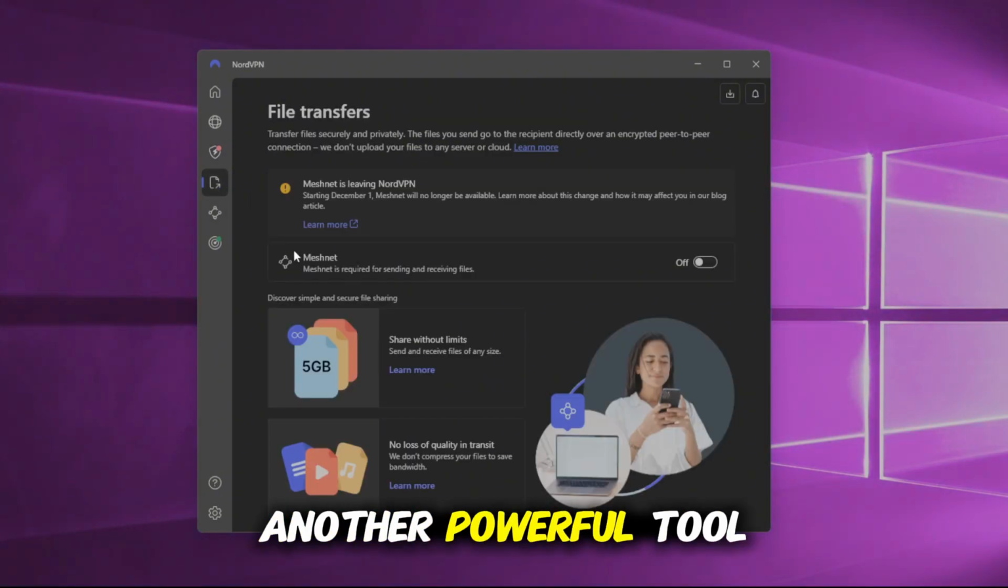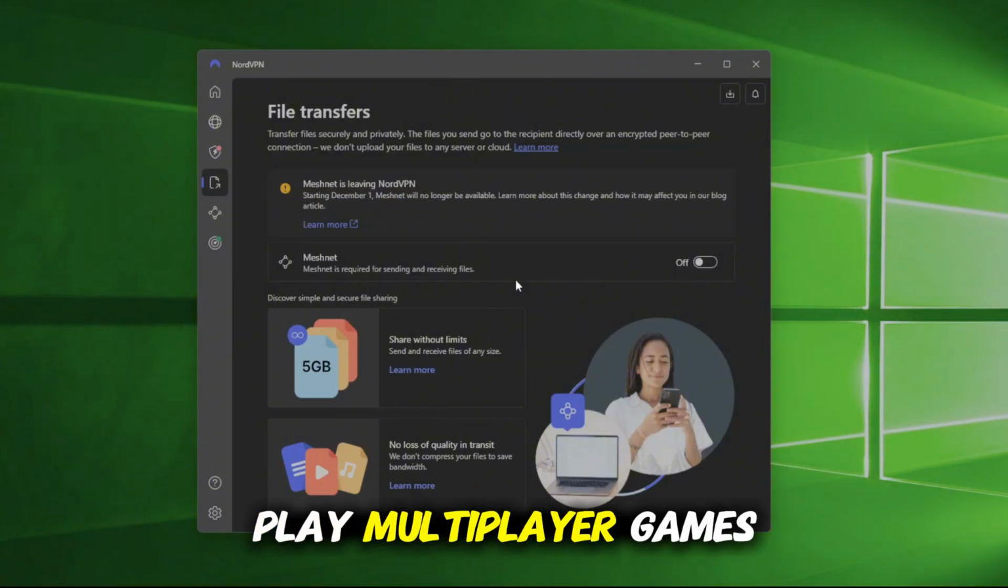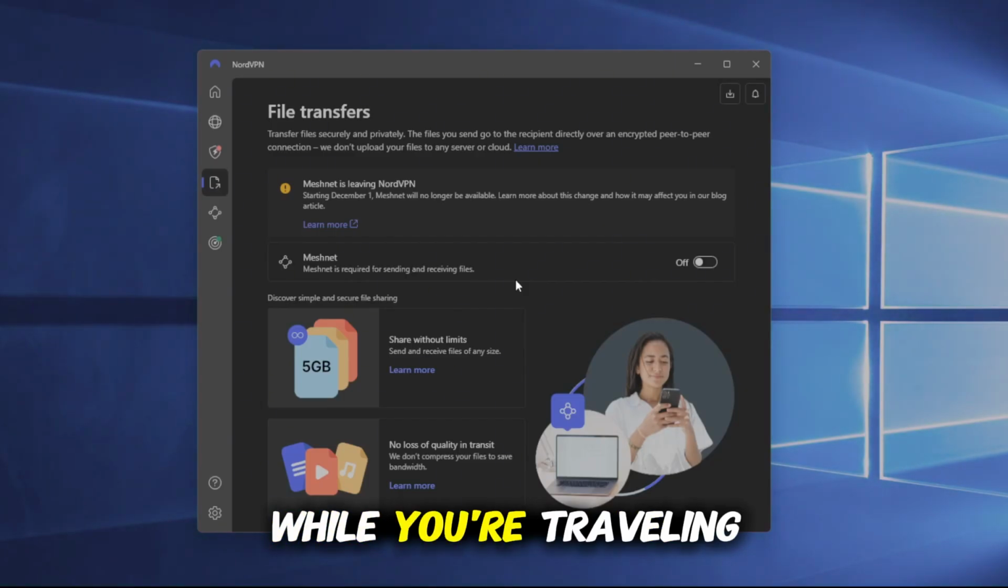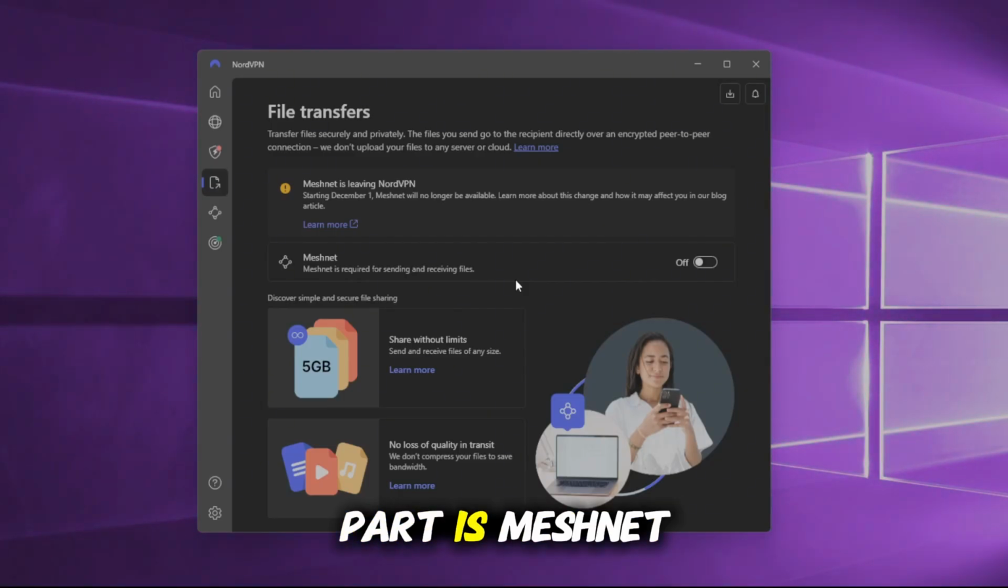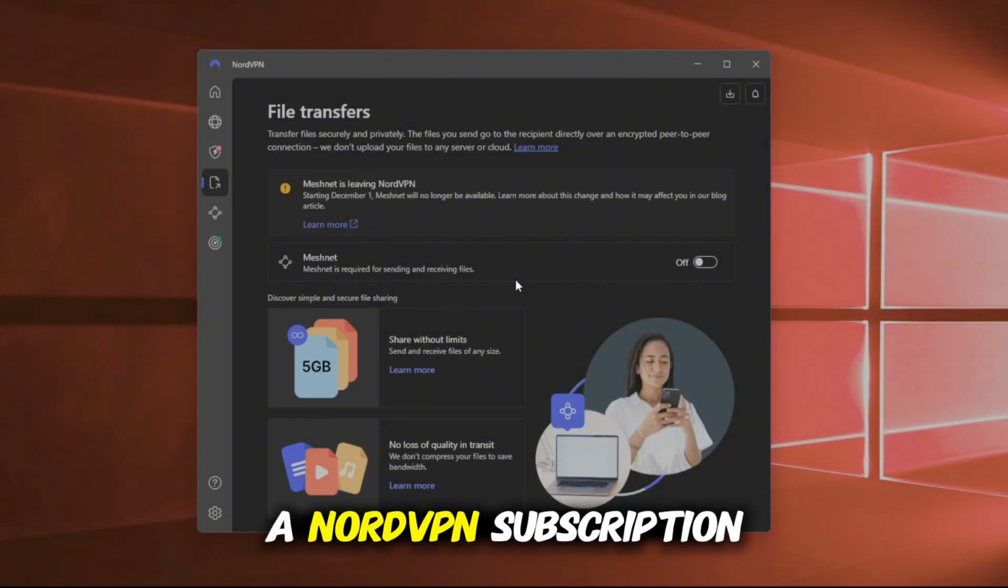MeshNet is another powerful tool. It allows you to create secure private connections between your devices anywhere in the world. You can use it to share files, play multiplayer games through a virtual LAN, or even access your home computer while you're traveling. And the best part is, MeshNet is completely free, even for people who don't have a NordVPN subscription.